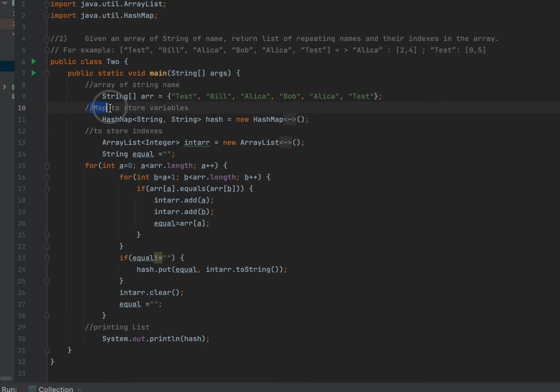Now we are going to create a map to store our variables. This is a hash map, and it takes a string as the key and a string as the value. The key here is going to be the name, and the value is going to be the array list of indexes. This array list we are going to convert to a string and then put it in our hash map. So that's how we are going to do it.